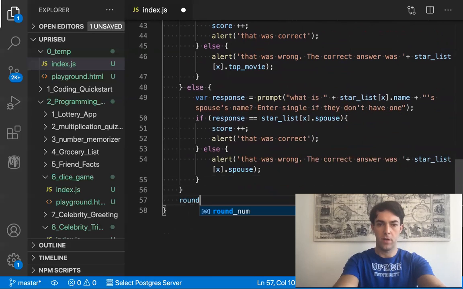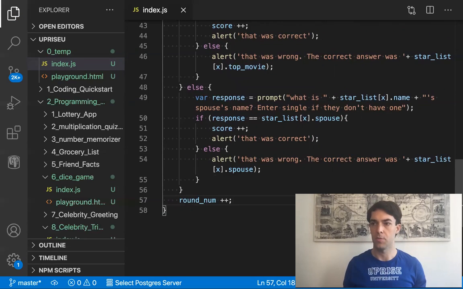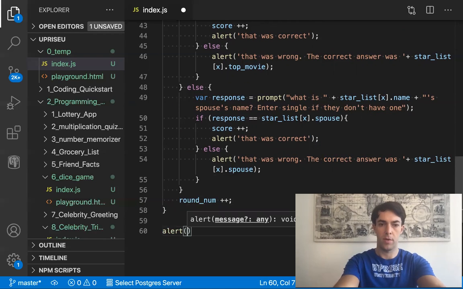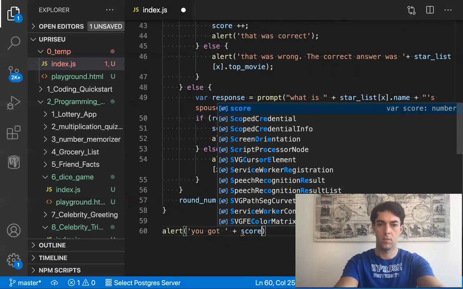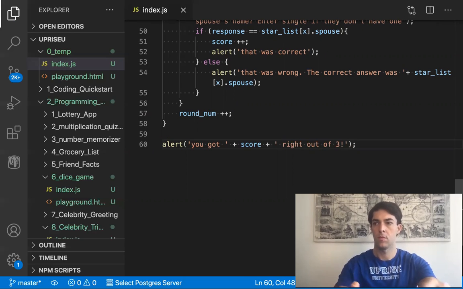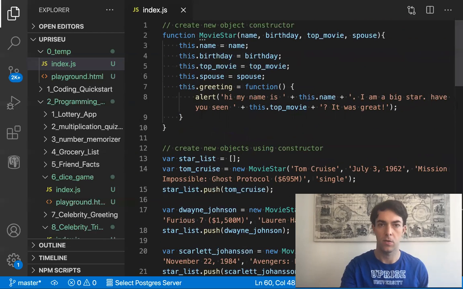And once that is all finished, we're just going to increase the round number. That way this does not create an infinite loop. And then once the user is done playing, we're just going to tell the user how many they got right. And that should hopefully be it. So we'll just go through this again real quick.